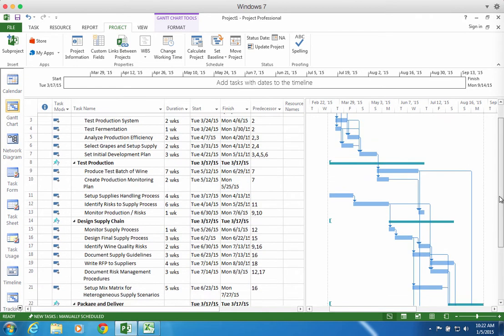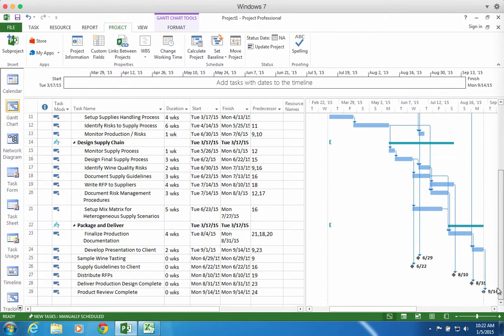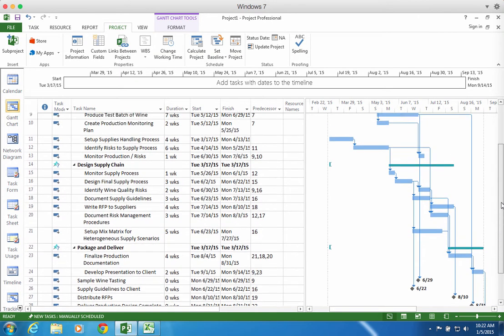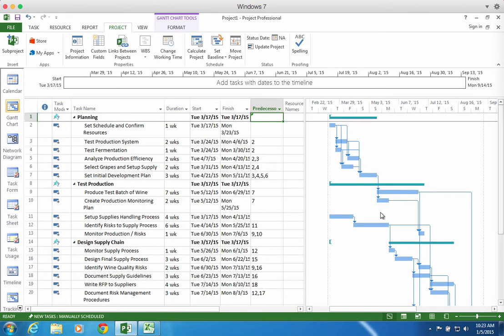I can see how everything is cascading down to the end. I don't see anything disconnected. Perfect. I can see that there seems to be set up the handling process. Starts out kind of separate here. And I suppose that's okay, right? That can happen at the same time that some of this early stuff is happening. So I'm sort of double checking and error checking as I go through here.